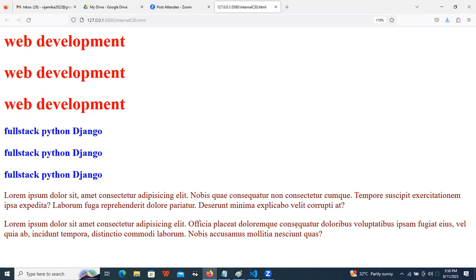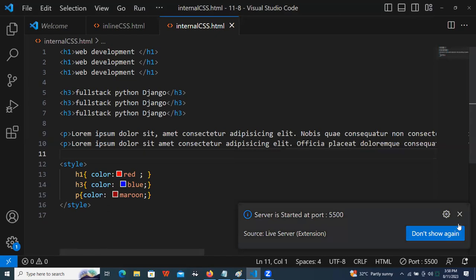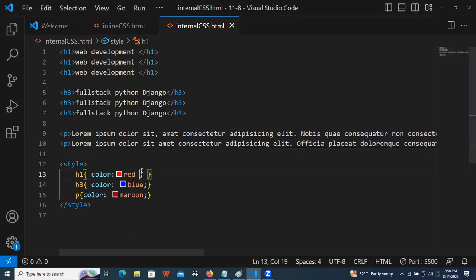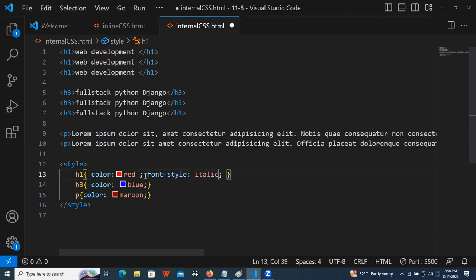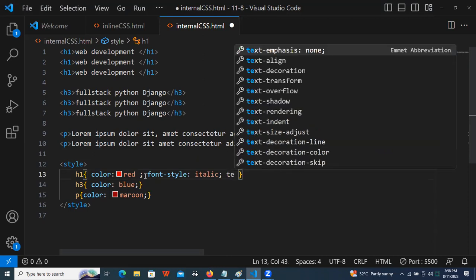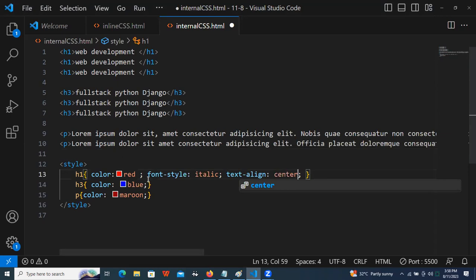Writing CSS is very simple. You need to understand how to work with selectors, how to write a selector, and how to write a property. For example, all my H1s with the font style italic, and on all my H1s, text align center of the page. See, how many properties am I writing for the H1? Three. Three properties separated with semicolon. Color red, separated with semicolon. Font style italic, separated with semicolon. Text align center, separated with semicolon.